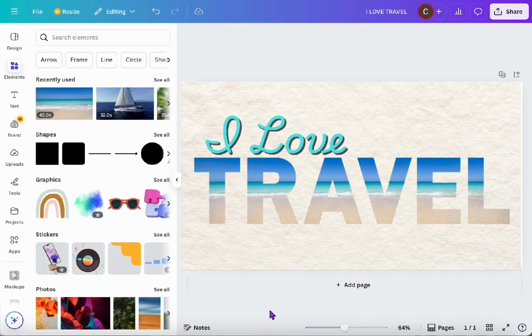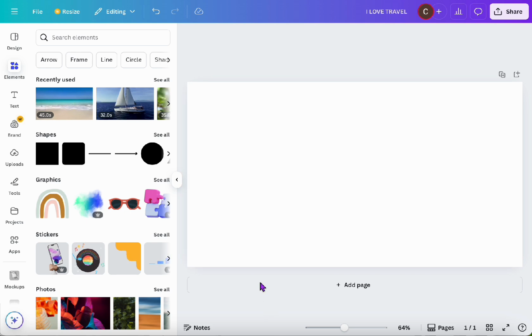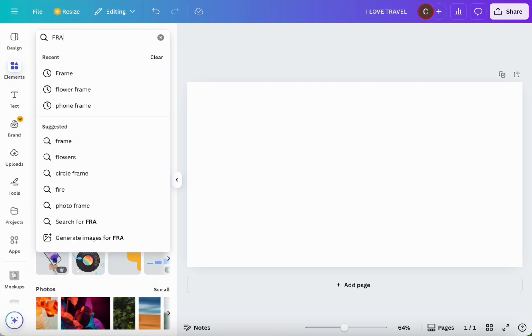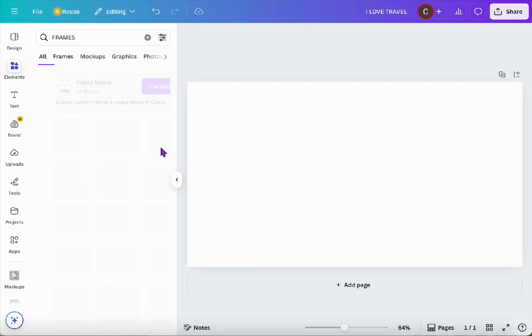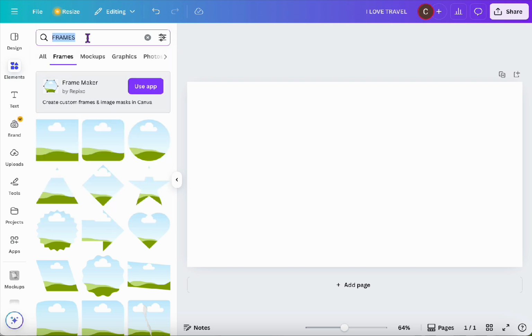Academy of Mastery. Today we are going to be designing in Canva using frames, text frames to be specific. And so the first thing we're going to do is start adding our text frames. We're going to go over here to Elements and type in frames. And we're going to click here to see all, and then we're going to actually search them.